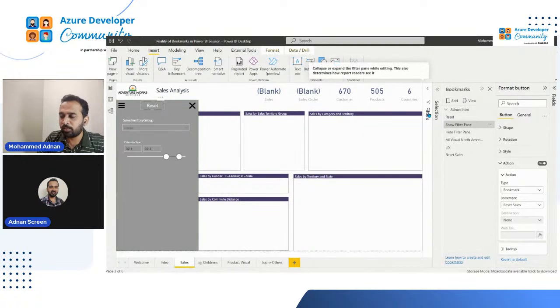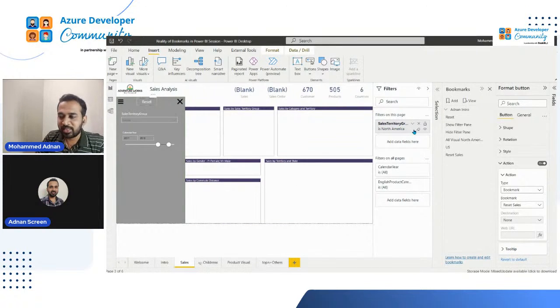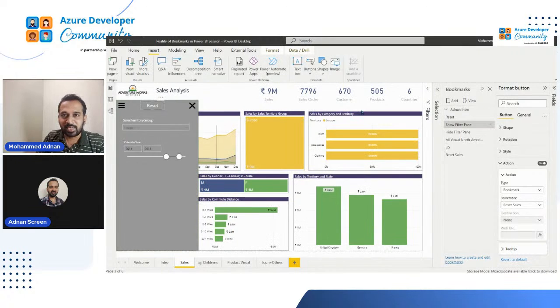The reason is, if you open this filter pane, on the page here, it still applies the filtration of North America on this page, because we have selected this all visuals North America. If I click on reset sales here, then this applies the filter for this one, and it removes all the filters. And if I again click on show filter pane, then this gives me exactly what we are expecting here. So this is tricky, right?